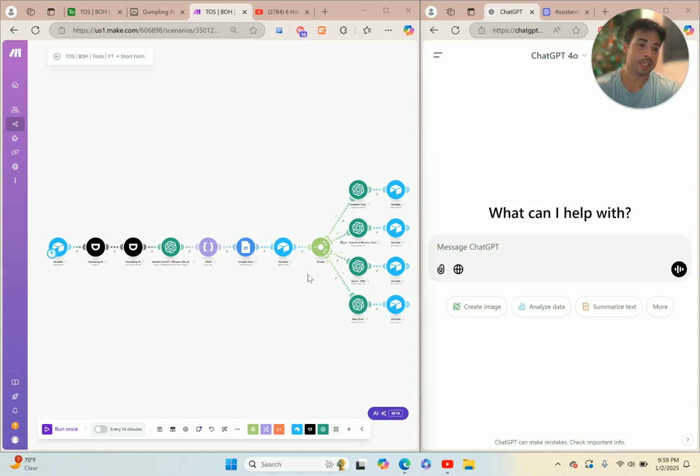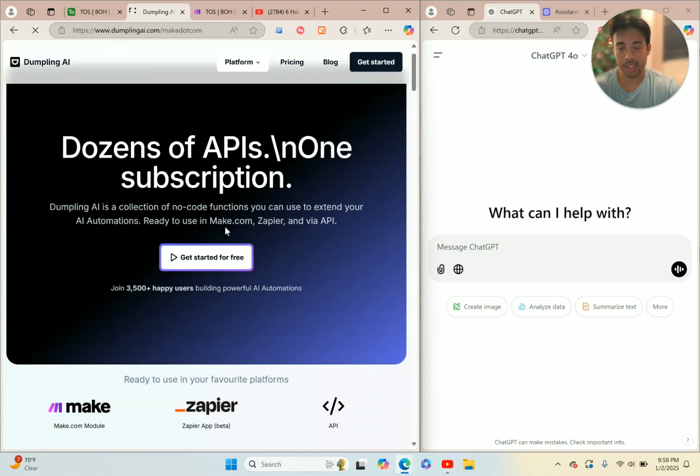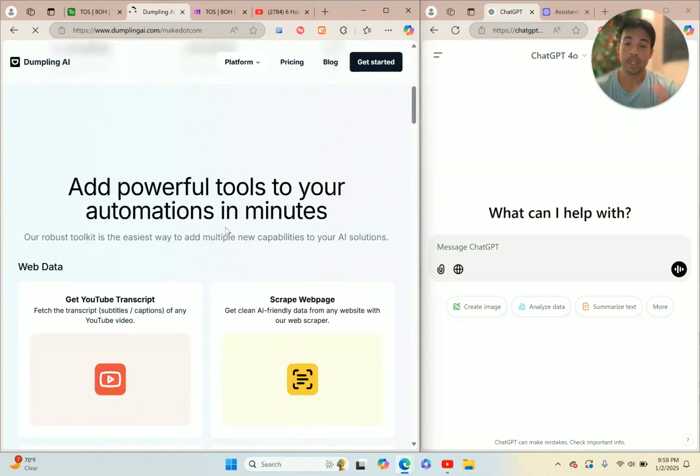We'll be using make.com, Airtable. The main things that allowed me to do this were Dumpling AI, ChatGPT, Google Docs, and this workflow here, as you can see. Dumpling AI is the Make module that helped me get the YouTube transcript, scrape the URL to get all the information that I needed to make this automation possible.